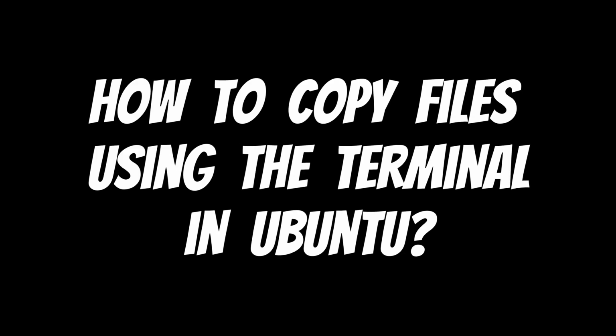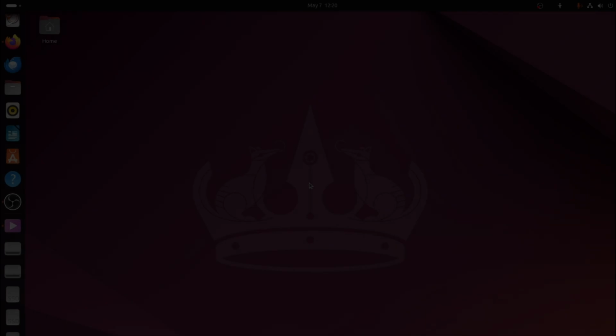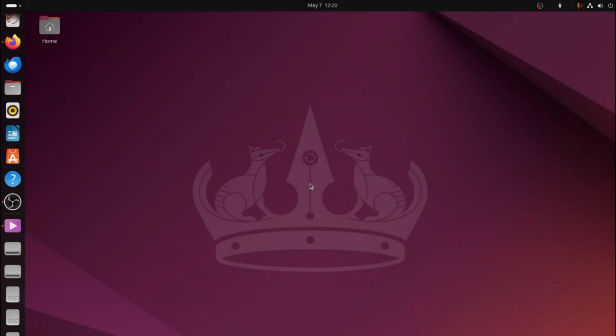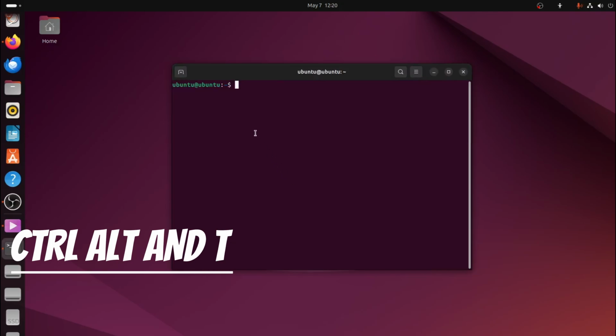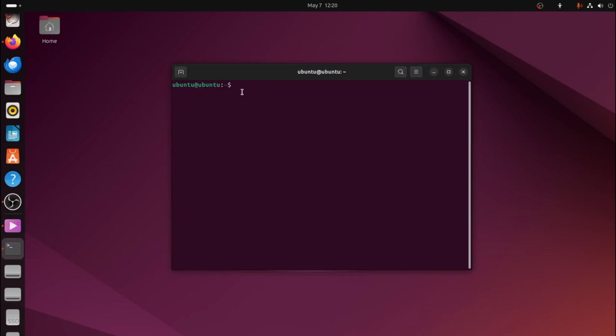In this video, I will show you how to copy files using the terminal in Ubuntu. Let's begin. First, open your terminal. You can do this by pressing Ctrl, Alt and T on your keyboard, or search for terminal from your applications menu.